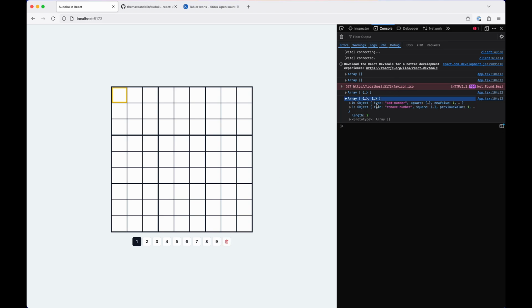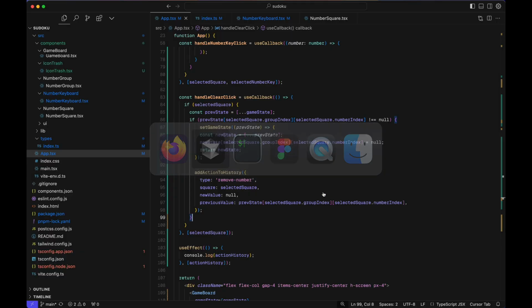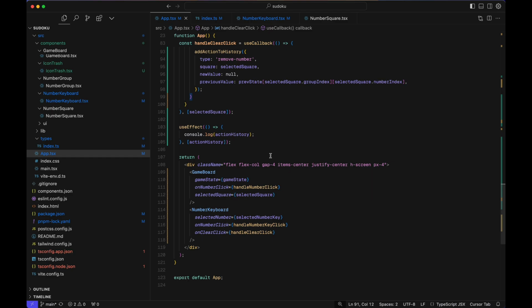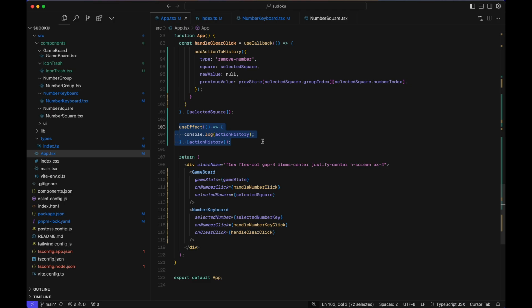Yep, nice. First we added the number 1 and then we removed the number. Previous value was 1, now the new value is null. That's pretty cool. We can see that action history still logs, obviously. So what we do next is probably validate the action that the user takes. So adding a number to a square causes a validation to be triggered, I think.